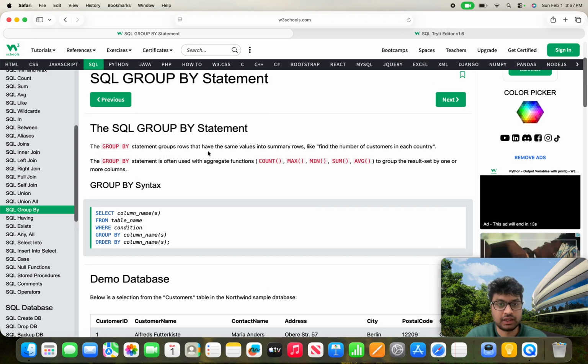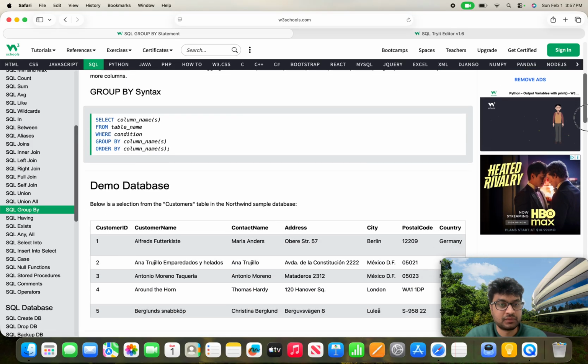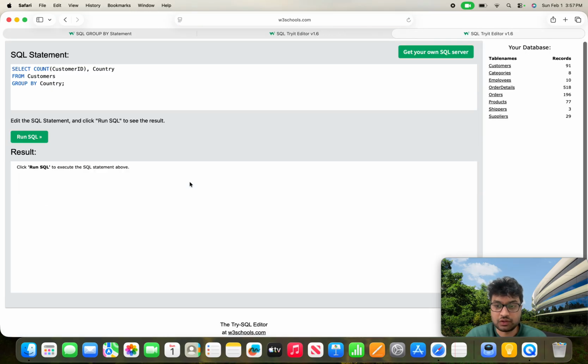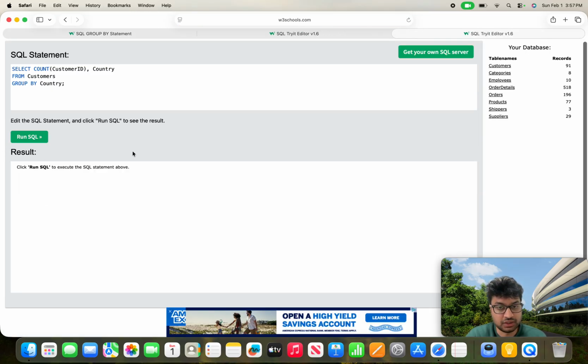groups rows that have the same value into summary rows, like find the number of customers in each country. The group by statement is often used with aggregate functions like count, max, min, sum, average to group the result set by one or more columns. And we'll look at an example to understand things better. So let's look at a simple example so we can understand the concept.